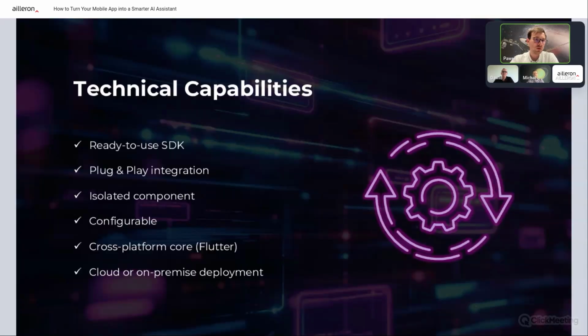So now I want to talk more about technical issues. Our AI assistants have some features, some advantages that I think are really super handy. We offer a ready-to-use software development kit, which means you can get started immediately. No need to build anything from scratch. The integration is truly plug and play. It takes just a few steps to connect, and you are up and running. Save your team weeks or months of development time.